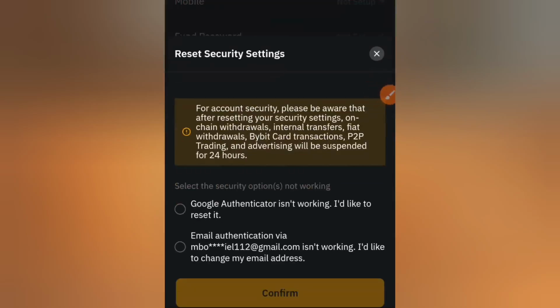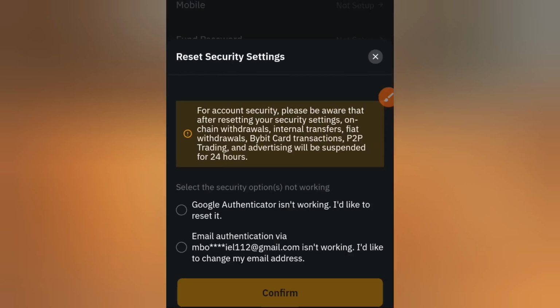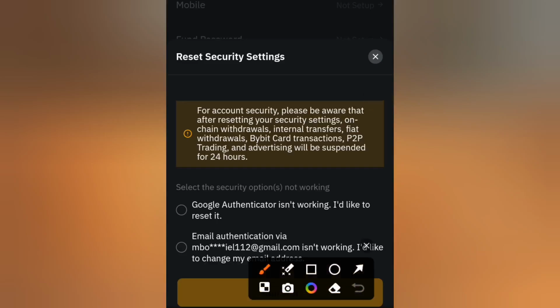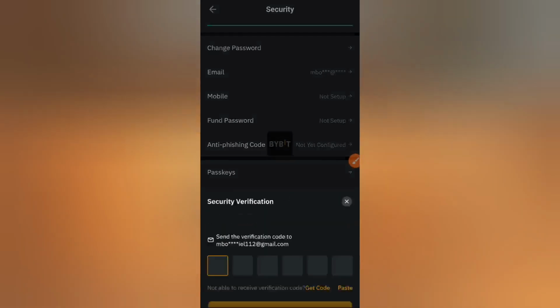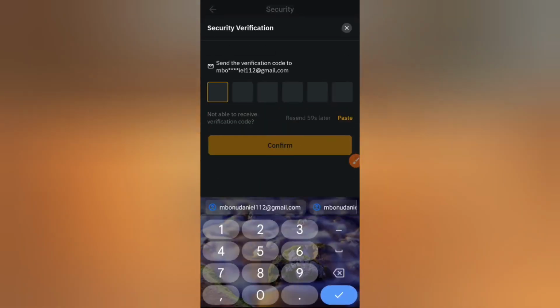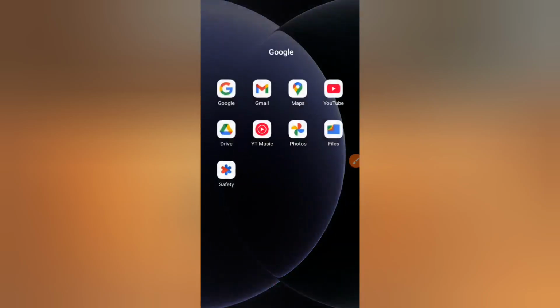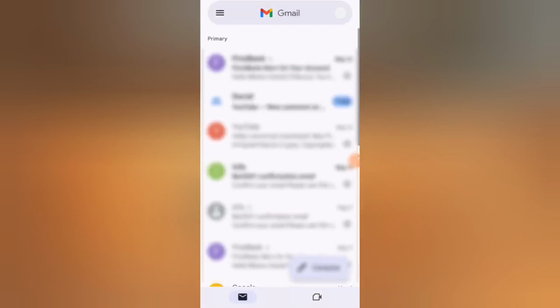And this is going to bring you to this very page. So it says Google Authenticator is not working, I would like to reset it, right? And the second option is email authentication via your email isn't working, I would like to change my email address. Okay, we're just going to go ahead and say Google Authenticator isn't working. This is the option you're meant to select. So I'm just going to click this and click on confirm, and this is going to send an email to your email, right?